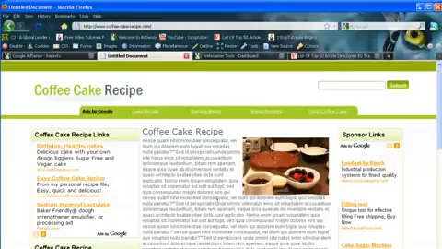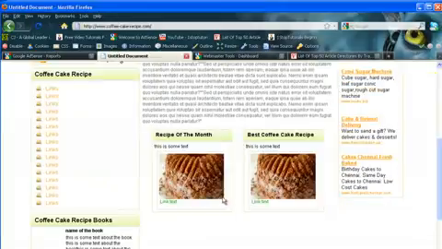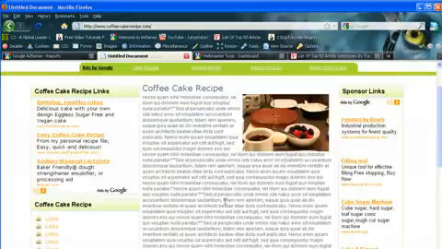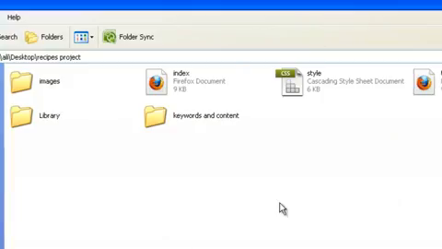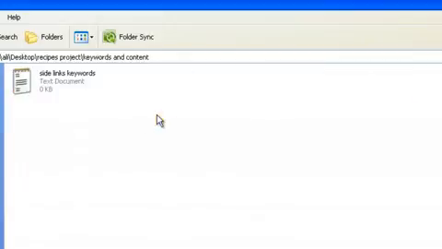What we need to start doing now is get some content, and we need to get this organized a bit, so that the content we get, for the time being, we'll stick in a text file or something like that. Let me show you what I normally do. This is my recipes folder that we've been working with. There's my index, my style sheet, my library. And I made a new folder, and I called it Keywords and Content. And this is what you're going to have to do.